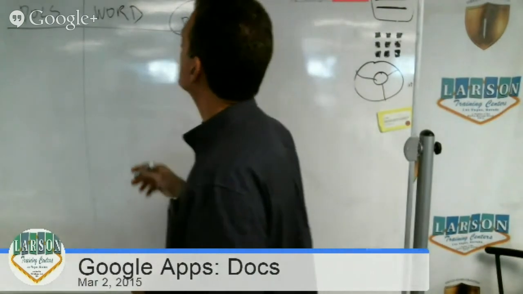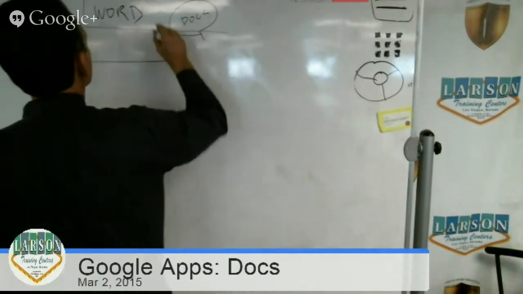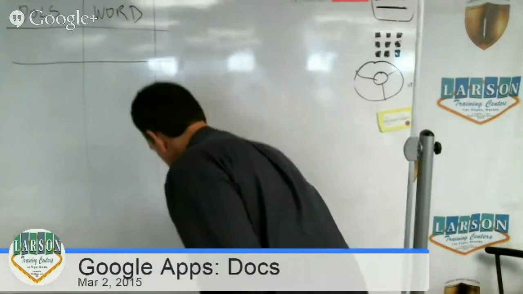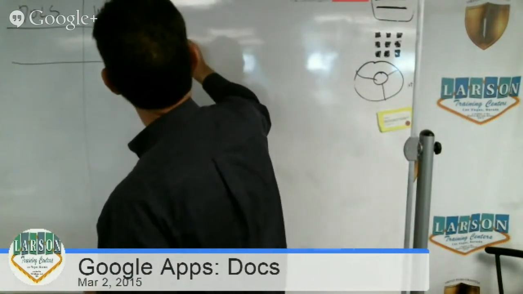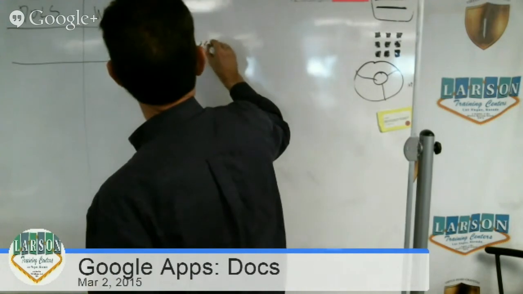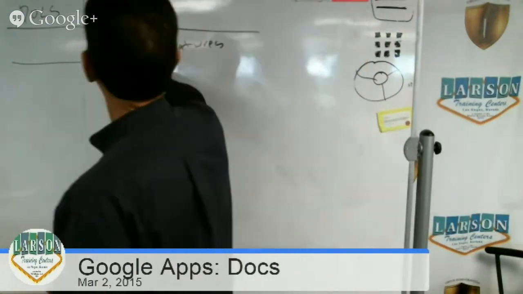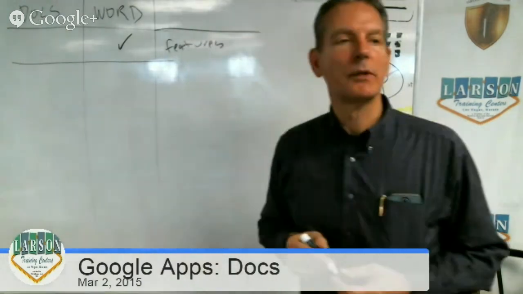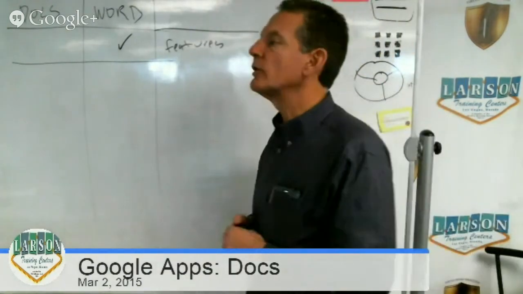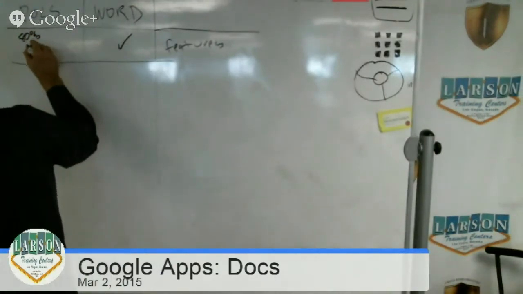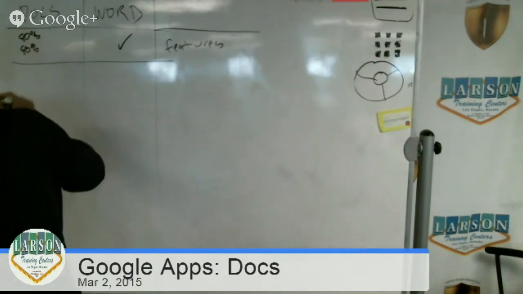Now Word, in terms of features, who has more features, Word or Docs? Probably Word. Okay, Word has a lot more features. What you need to understand about Docs is in Docs, you can do 80% of what you need to do 80% of the time.